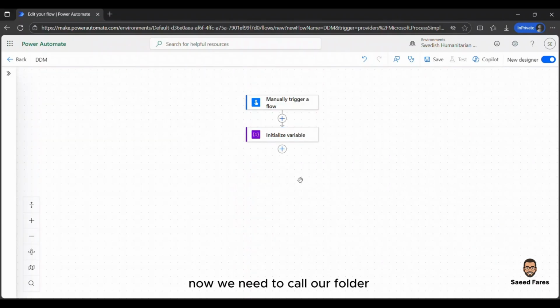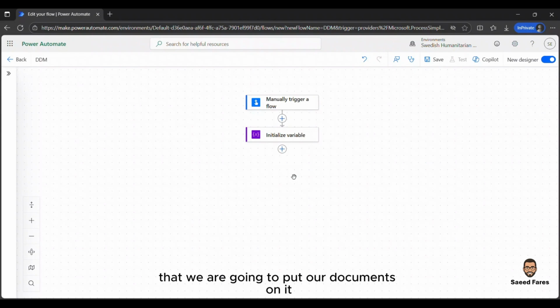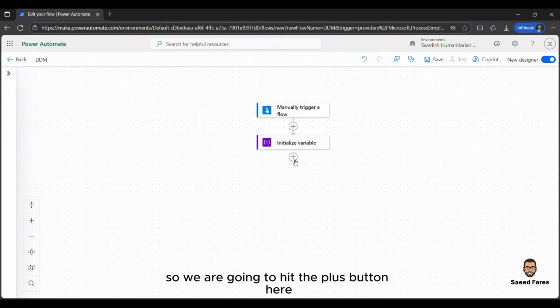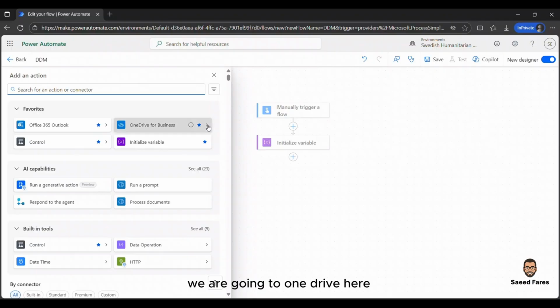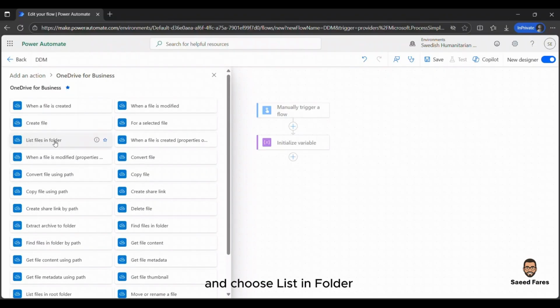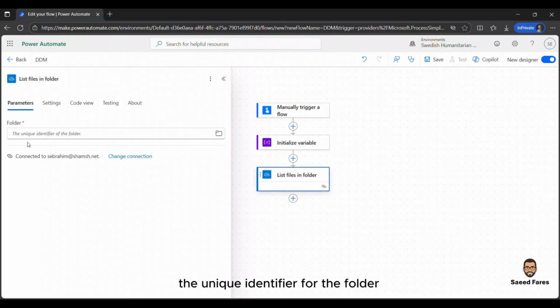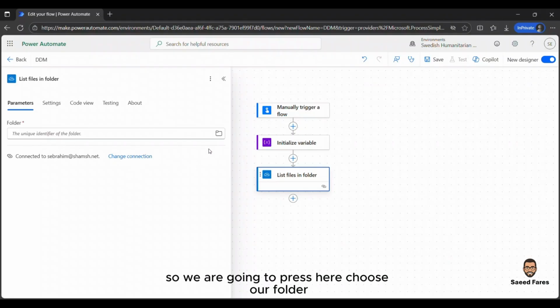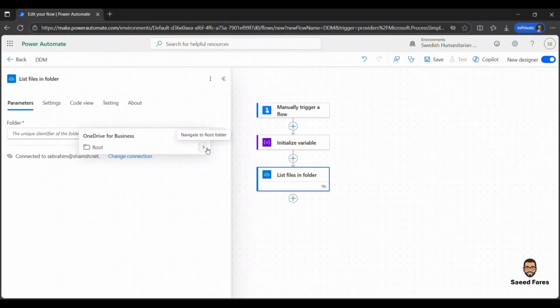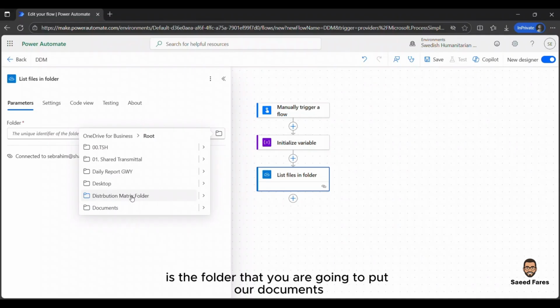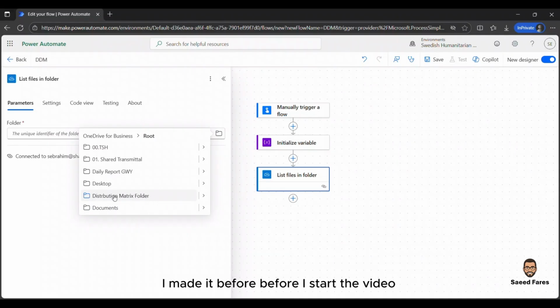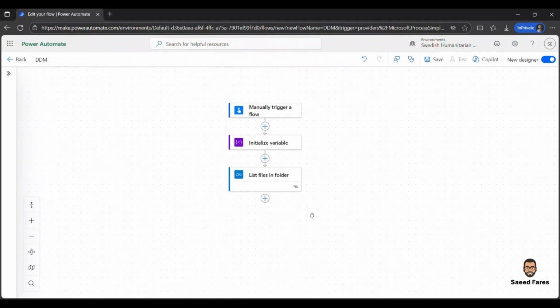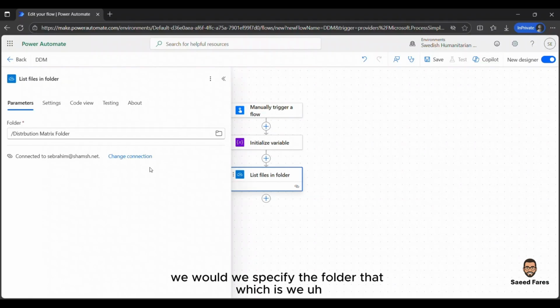Now we need to call our folder that we are going to put our documents in. So we are going to hit the plus button here. We go to OneDrive and choose List files in folder. Here is the folder, the unique identifier for the folder. So we are going to press here and choose our folder. This is the folder that we are going to put our documents in. I made it before I started the video, so I choose the folder here. Now we have specified the folder.